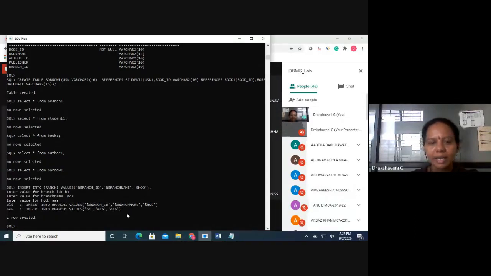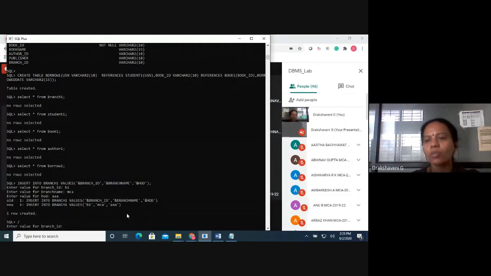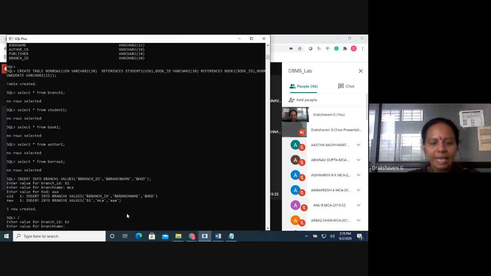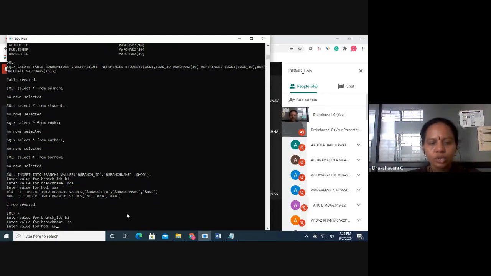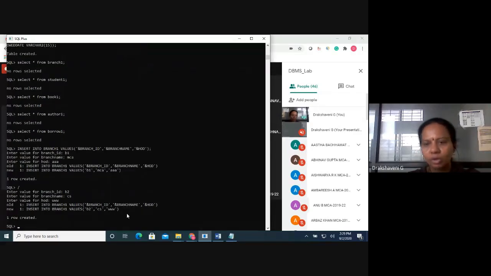Now what does it say? One row created. If I want to insert more, we would have to enter the syntax again and again. But in this case, I want to enter one more, so just press slash. Then you can enter one more row. So now B2, CS, HOD name. One more created.